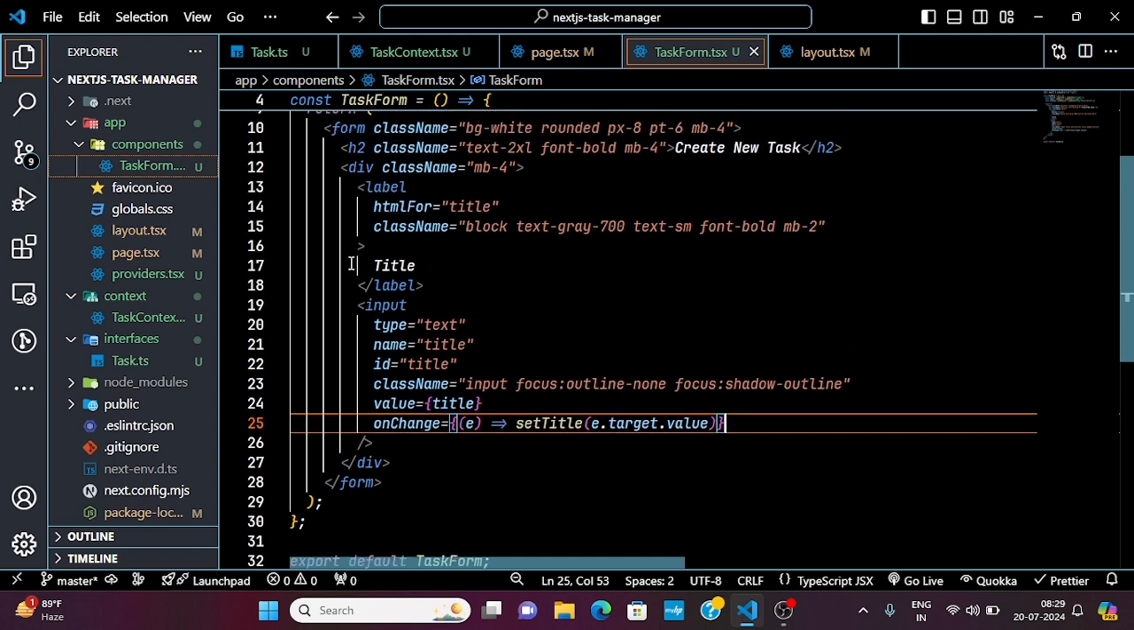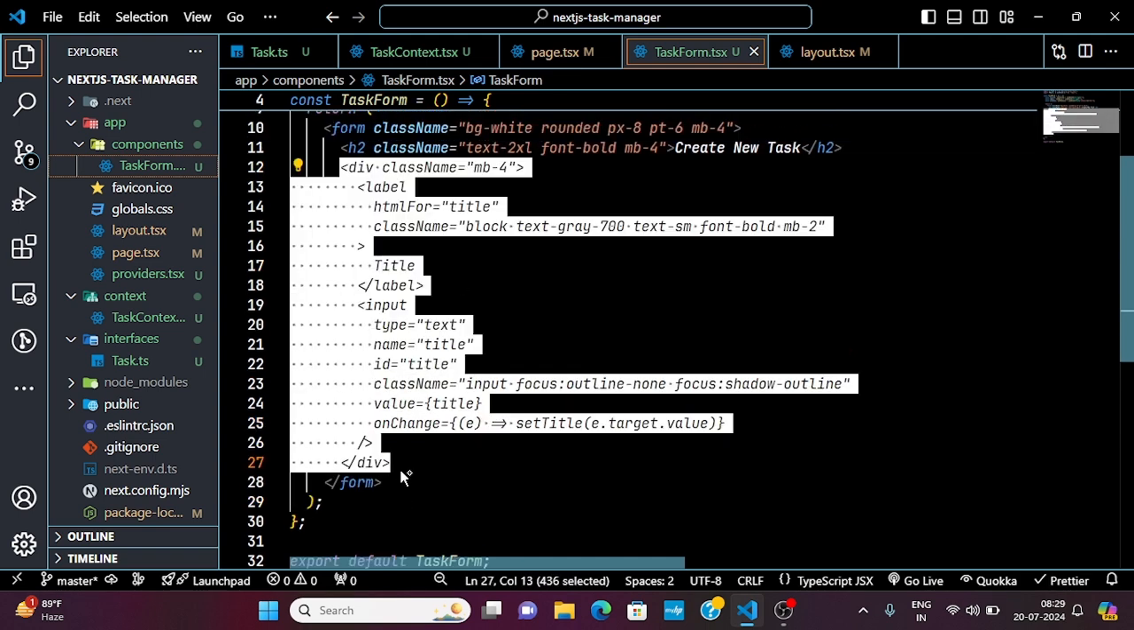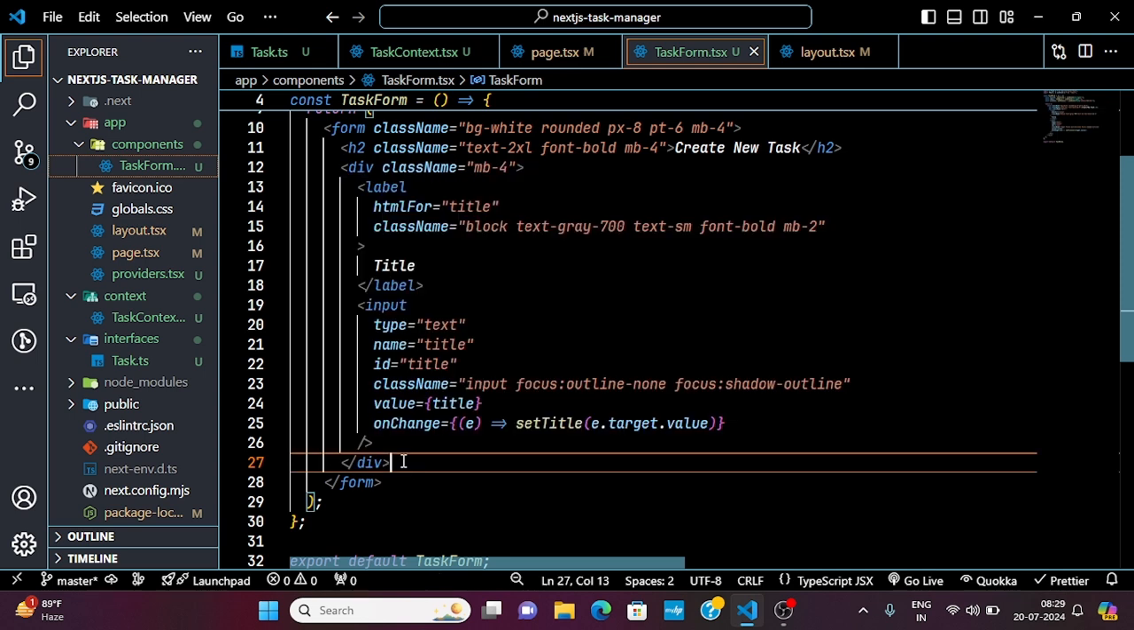So what I can do here is copy this div and paste it two more times.